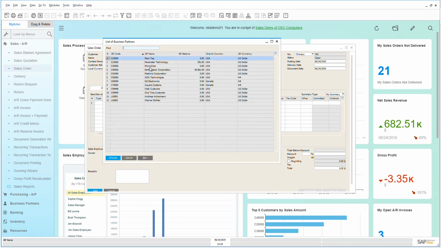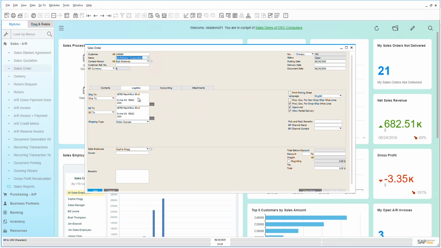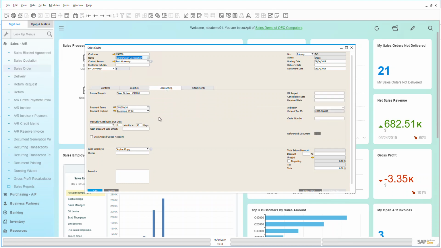I'm going to go into my customer, we're going to hit tab, we're going to choose the customer that we want within that sales order, and we can see that all of their information under the logistics tab for their ship to and their bill to is automatically populated along with all of their accounting information. The sales employee that's associated with that sales order has been identified as the default. However, I do have the ability of changing that to a different sales employee if I wish.